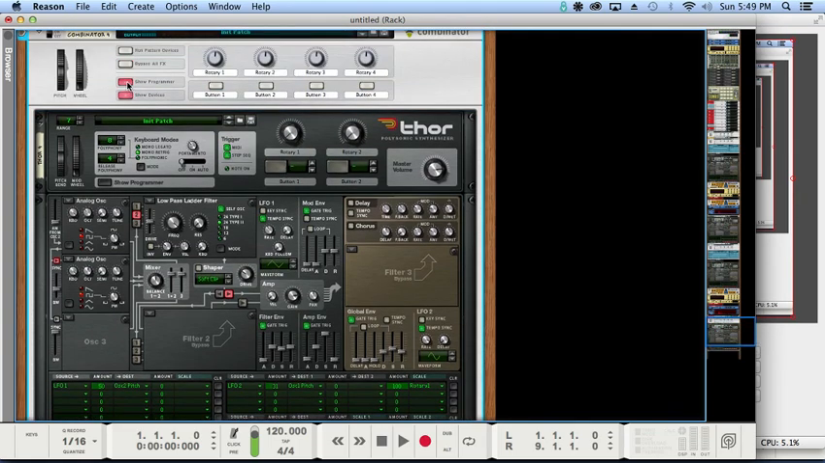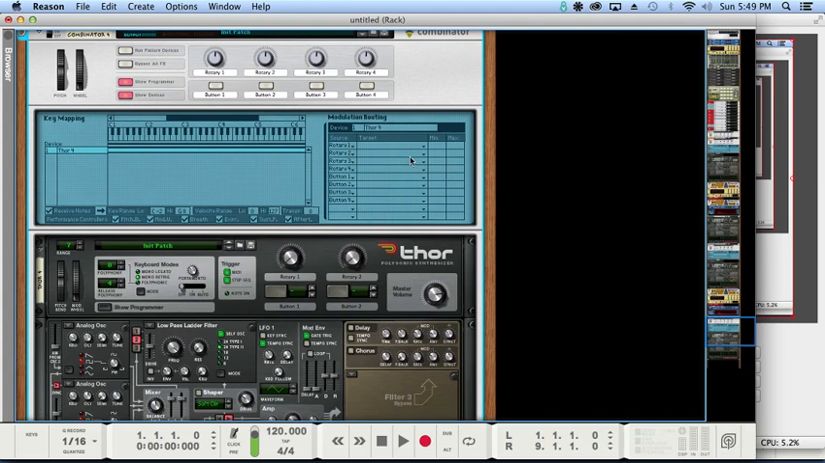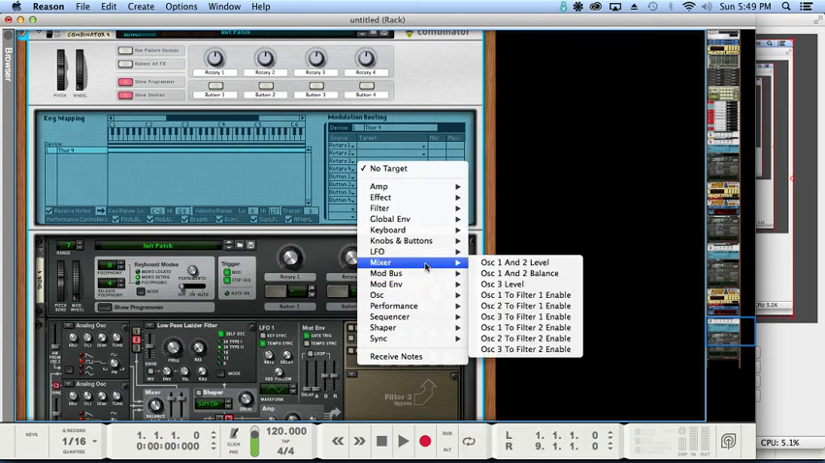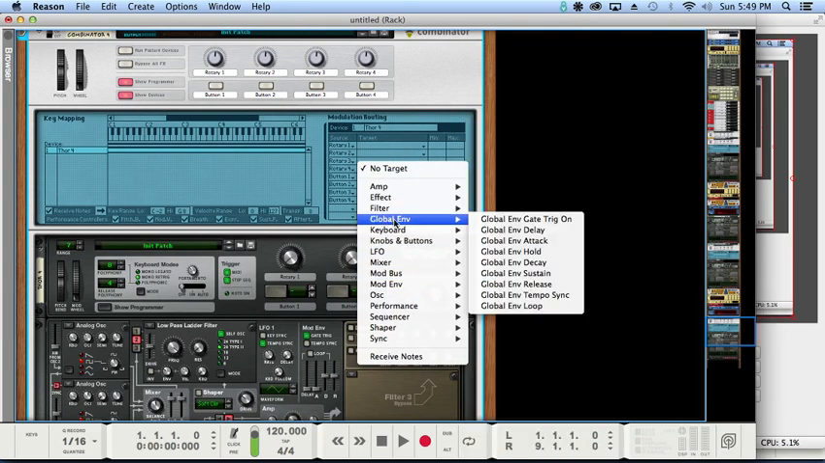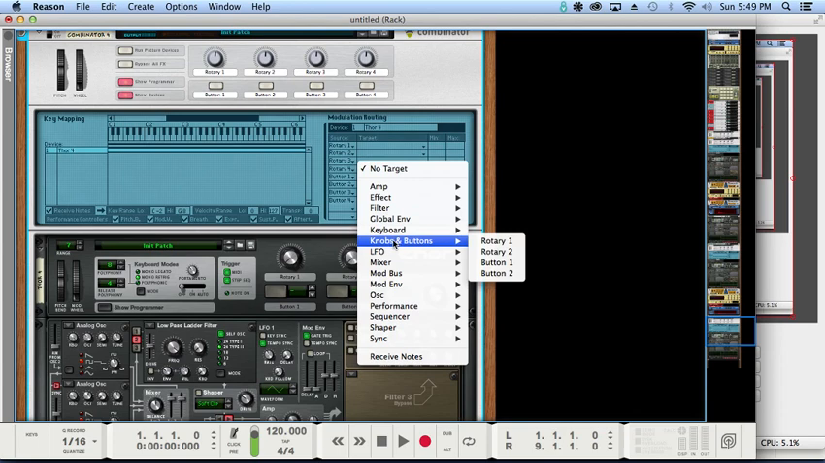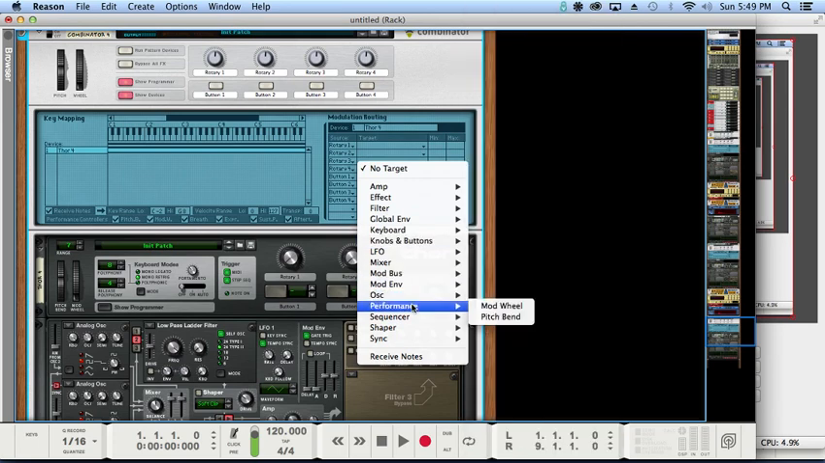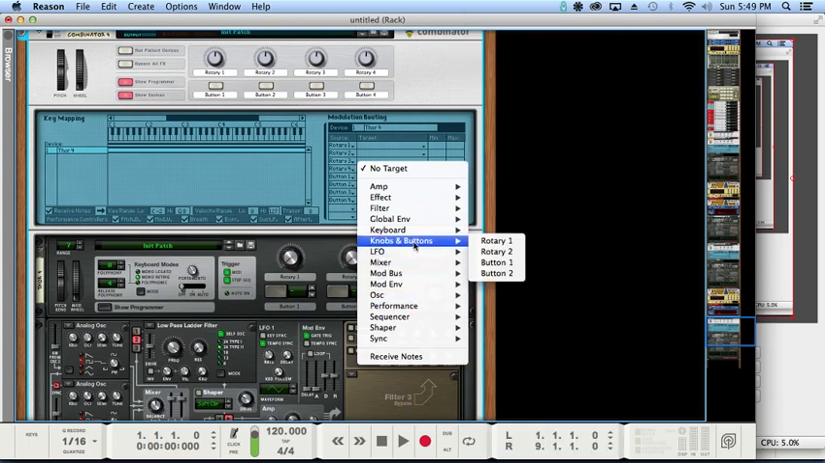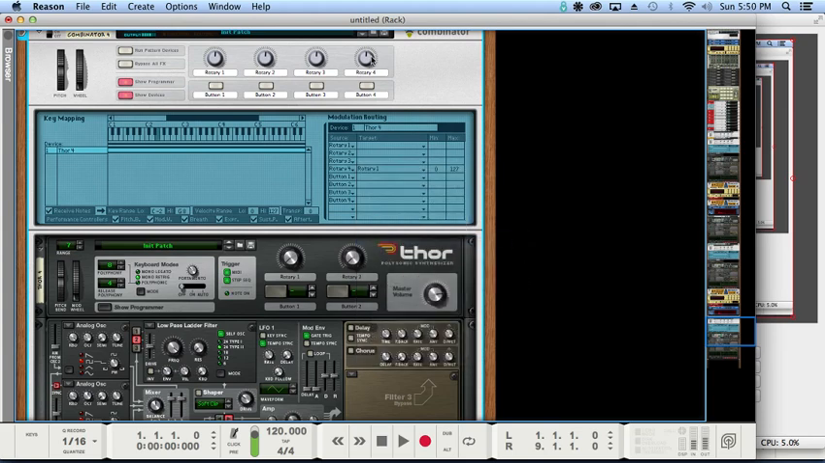And with that, you can have that synced to one of the rotaries within the combinator. I like to have all of mine going to the exact same rotary between all my combinators. That way I can just copy and paste automation lanes down. Rotary 1.